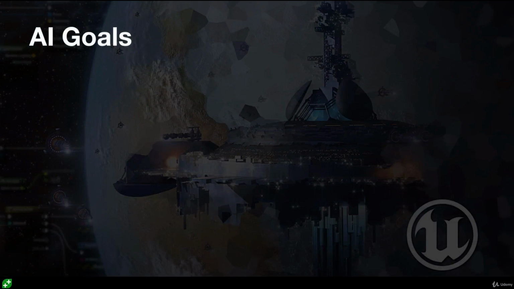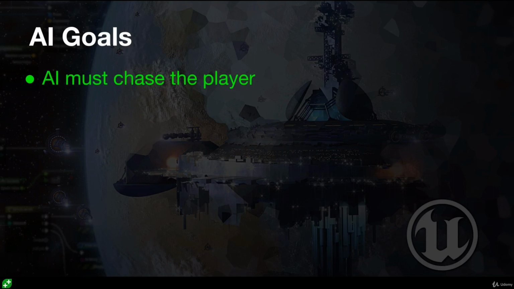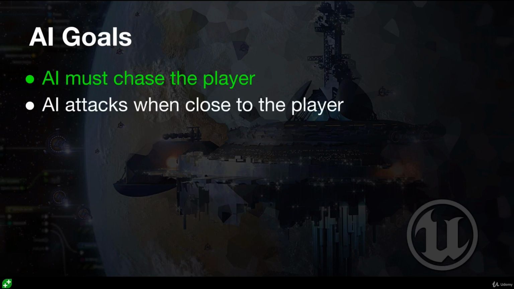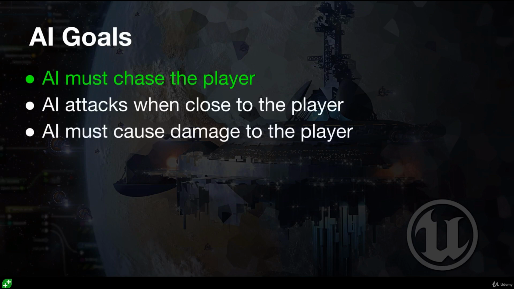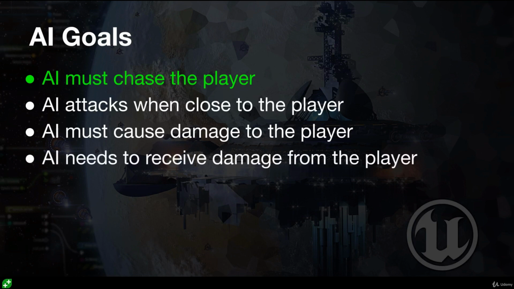So let's wrap up this lesson with a summary of the goals for our AI. We want the AI to chase the player, and they're already doing that, but also we want to make sure that the AI attacks the player when in range. The AI must cause damage to the player and eventually kill them, but the AI needs to receive damage as well when the player shoots them.